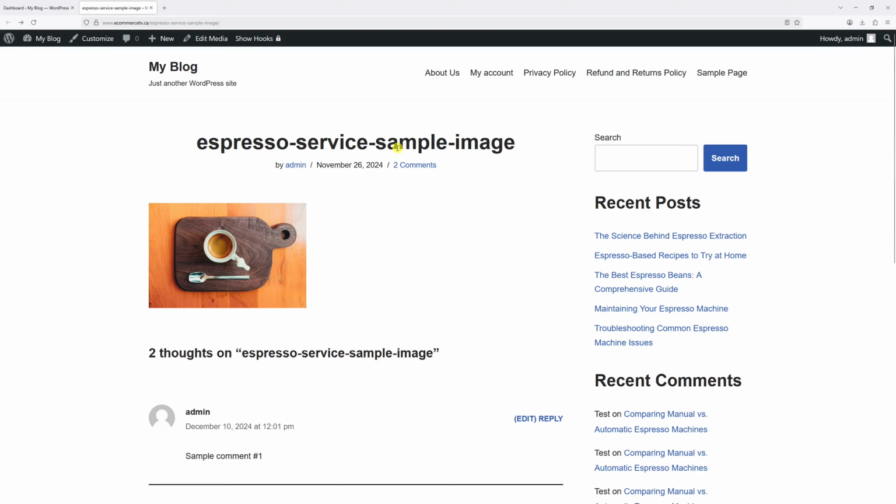In this video, I would like to show you how to change the author of the media attachment page in WordPress. As you can see in this example, this attachment page has an author of admin. However, I would like to assign it to a different user.